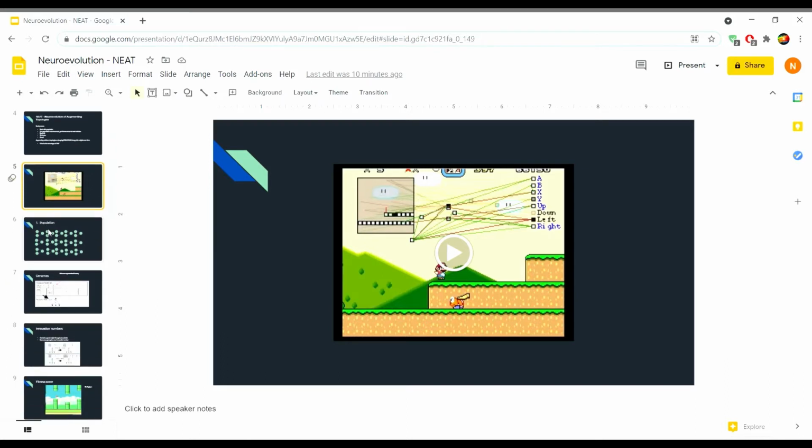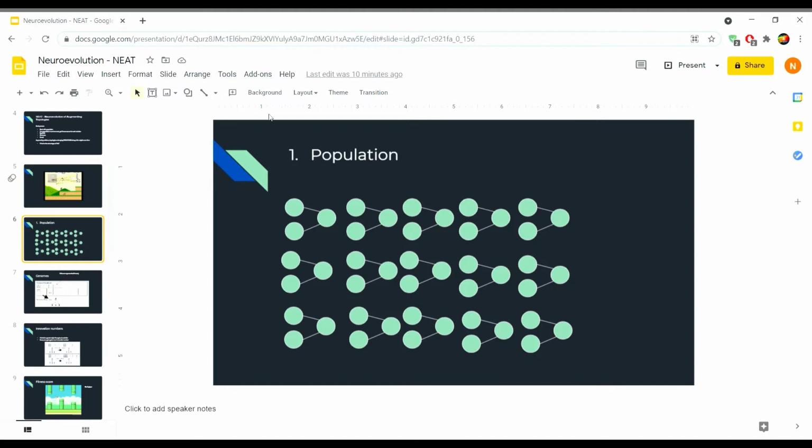So just to step through the process now, first we start with a population. Although there isn't much information here, what's important to note is that this population is uniform, meaning every single network is the same. Well, not exactly the same. They have the same structure, so there's no hidden nodes, it's just inputs and outputs, and the weights are randomly initialized.